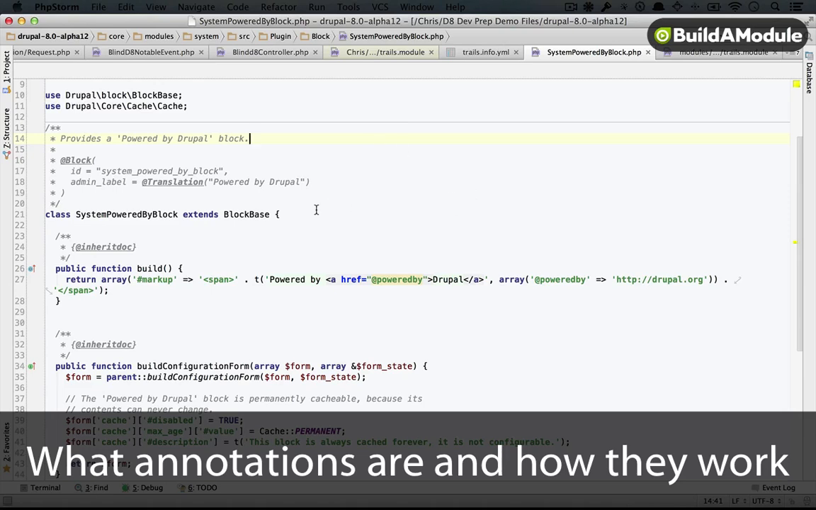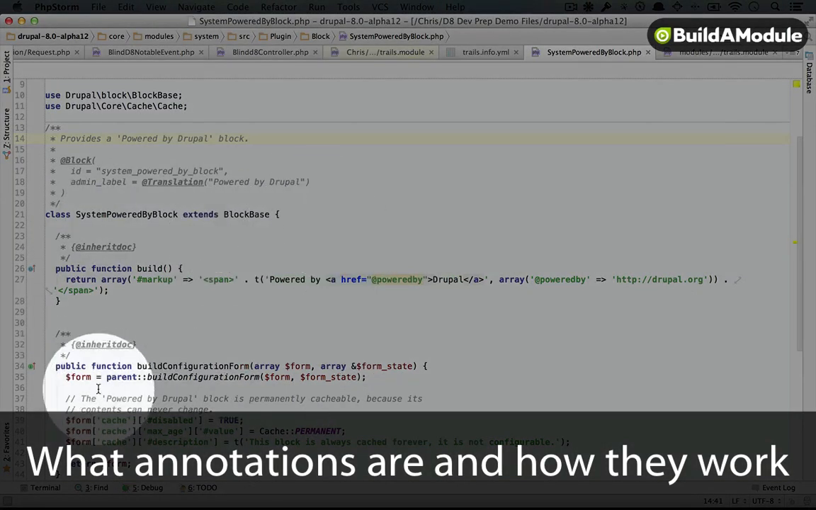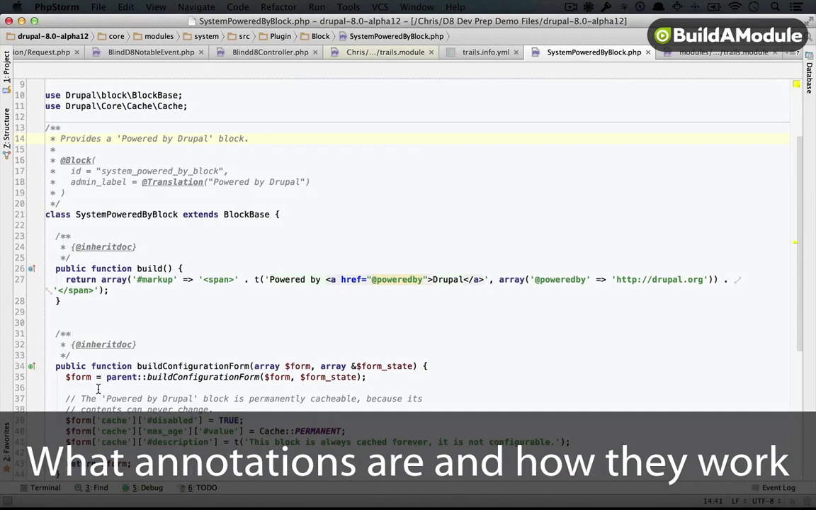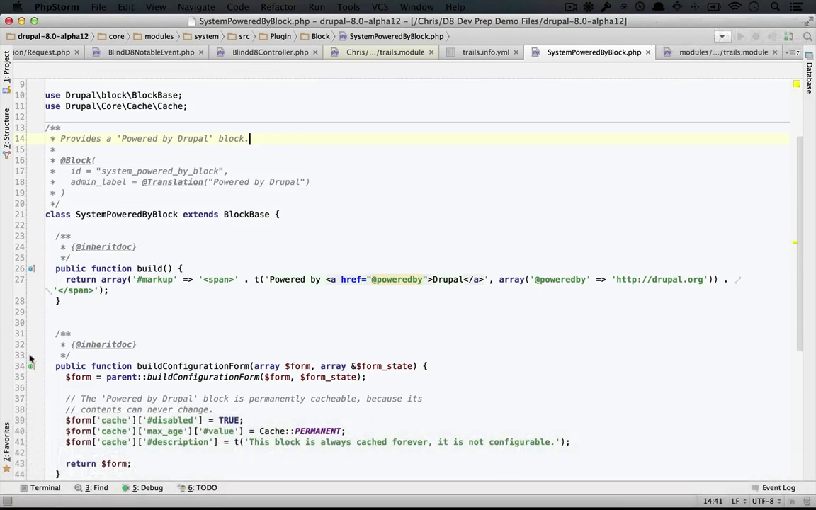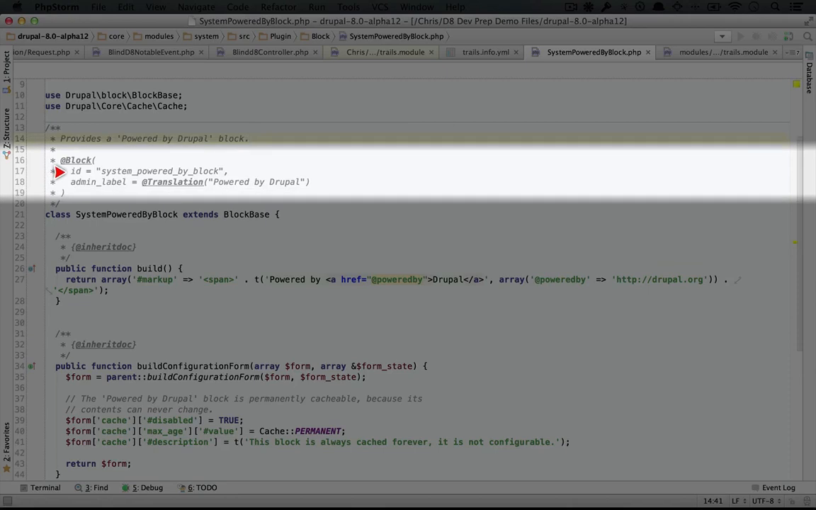So when we look at the actual code on this page, we don't see any place where there's a unique identifier created, but it does exist. It's actually hidden right here in the comments. So you see this ID equals system powered by block. So this is something called an annotation.